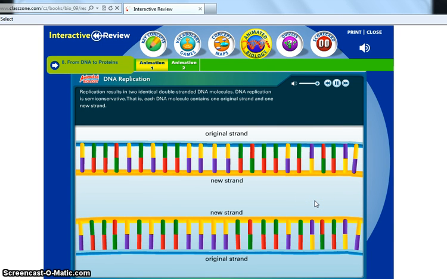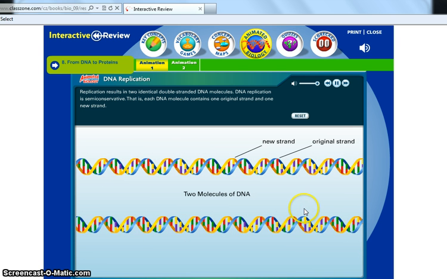Replication results in two identical double-stranded DNA molecules. DNA replication is semi-conservative. That is, each DNA molecule contains one original strand and one new strand.